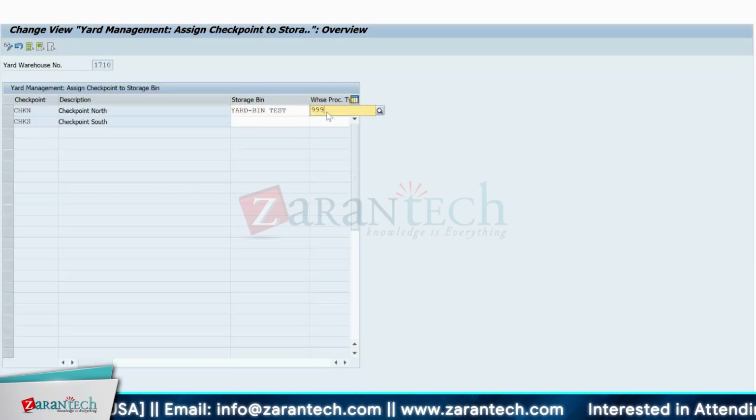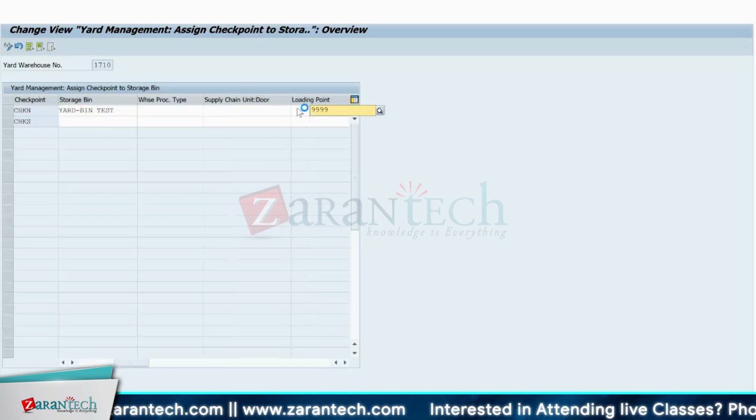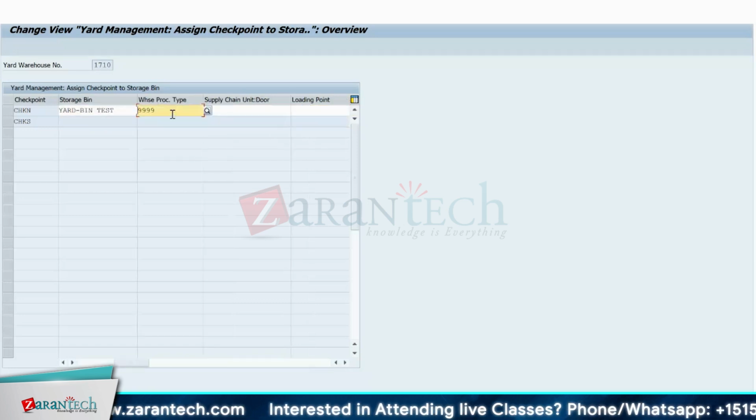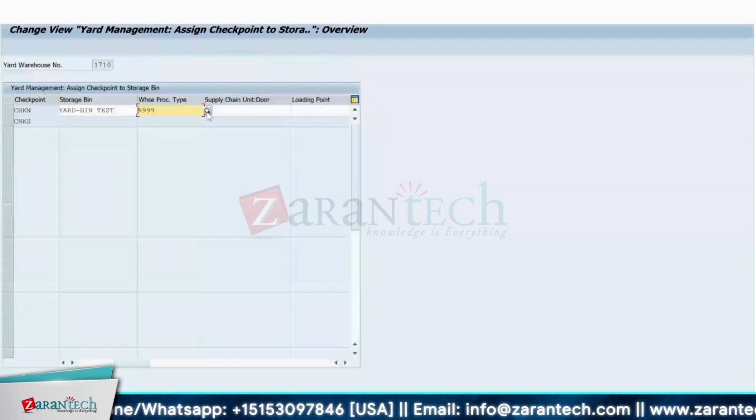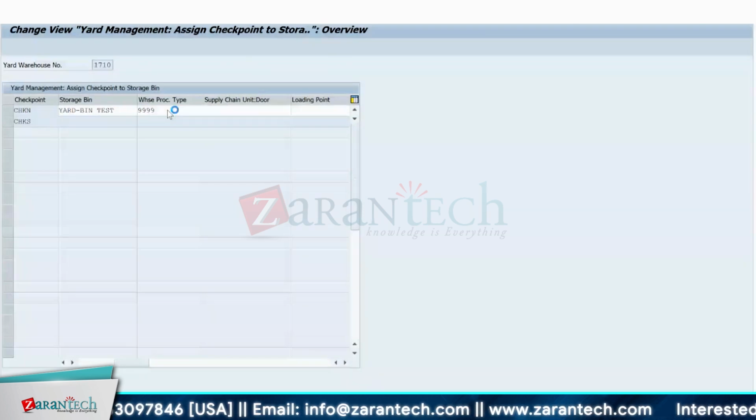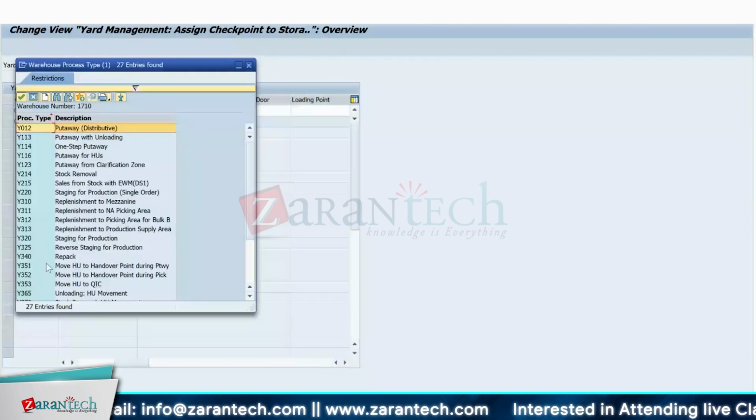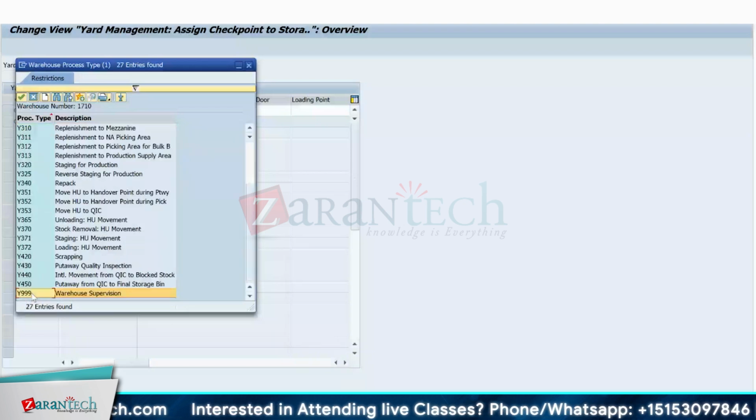So for this one we can simply put warehouse super. But generally we will be defining a warehouse process type which we will use. So 9999 does not exist in warehouse process type. Why 999 exists, I guess, for this warehouse. Yes, why 999. Okay, I select that.